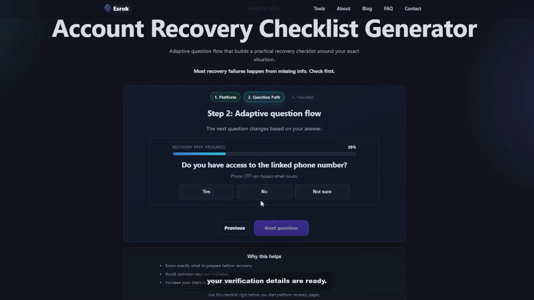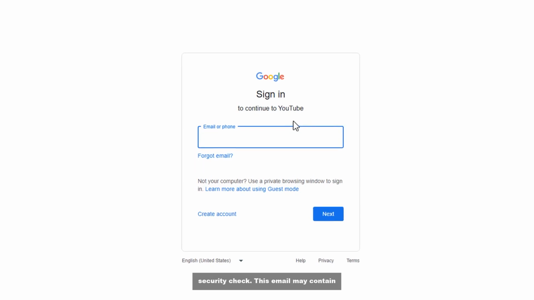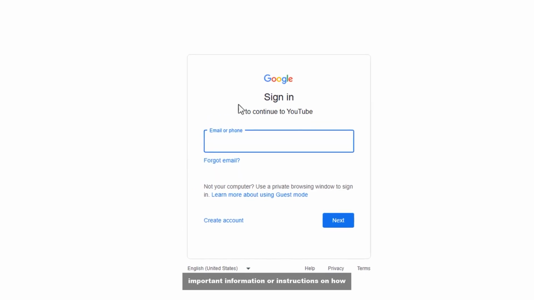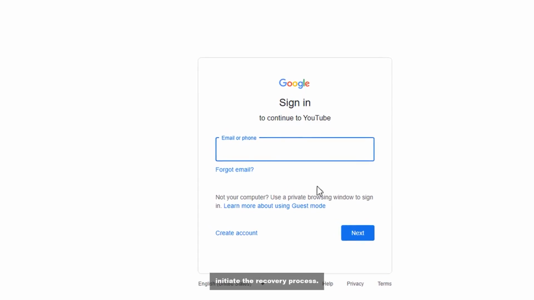Step 2. Check your email. Look for an email from YouTube regarding the security check. This email may contain important information or instructions on how to proceed. Follow any links provided to initiate the recovery process.